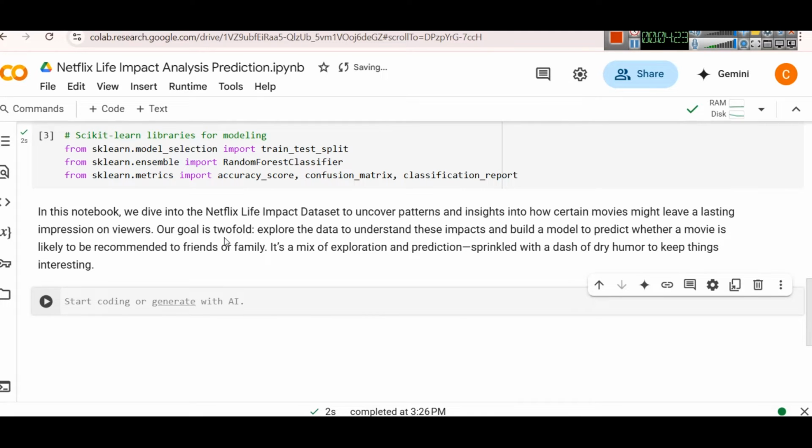Our goal is twofold: explore the data to understand these impacts and build a model to predict whether a movie is likely to be recommended to friends or family. So this is the goal. It's a mix of exploration and prediction, sprinkled with a dash of dry humor to keep things interesting. Now let's start the cleaning.